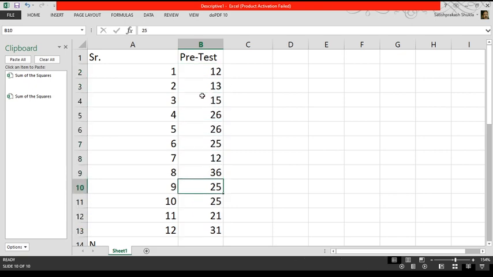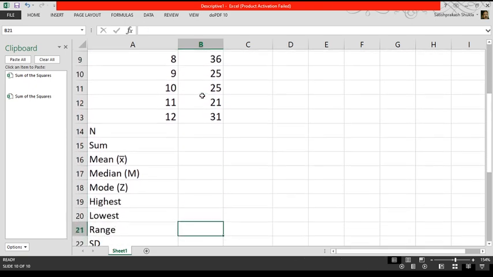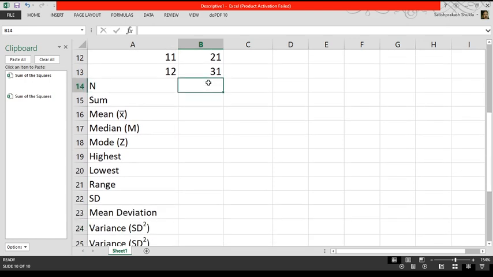First of all, we find the value of n. For that, we'll use the function =COUNT, and in bracket the data range B2 to B13. After closing the bracket, we'll get the value of n, that is 12 here. Now to find the sum, we'll use the function that starts with equal sign followed by SUM and in bracket the data range B2 to B13. Then we'll close the bracket and we'll get the value of sum, 267. It is here.